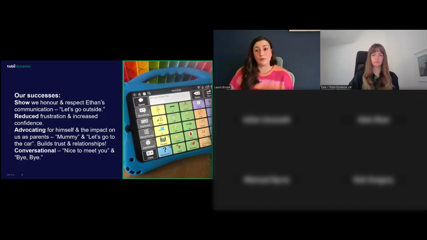We've also had some wonderful moments where Ethan has been able to advocate for himself via his AAC. So if we're in an environment where it's a bit too overwhelming for him, or he just wants to go, he can tell us now. So we've had situations where me and his dad are sat in Costa, having a nice coffee with Ethan, and he'll just press, let's get in the pram. And he gets up and gets in the pram, and he's telling us he wants to go. And that's so important for him to be able to do that.